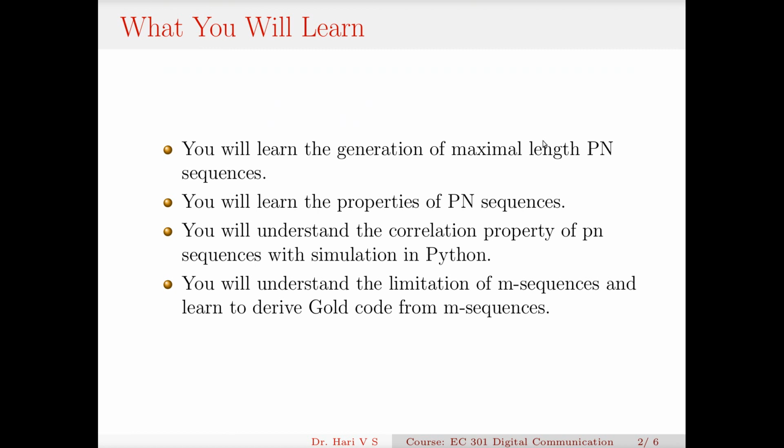What you will learn in this short video is the generation of maximal length PN sequences or M sequences. Then you will learn the properties of M sequences, especially the correlation property, the autocorrelation and cross correlation of M sequences. And then you will understand some limitations of M sequences, and you will learn how to derive gold code from M sequences.